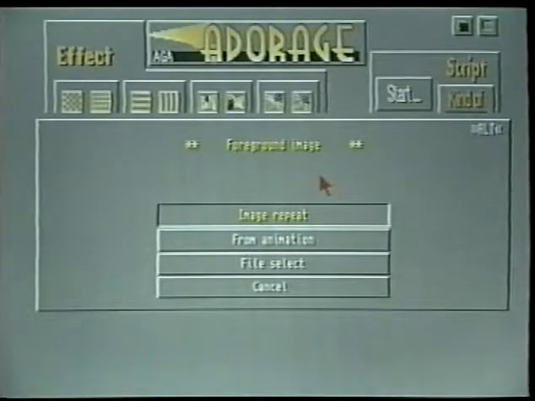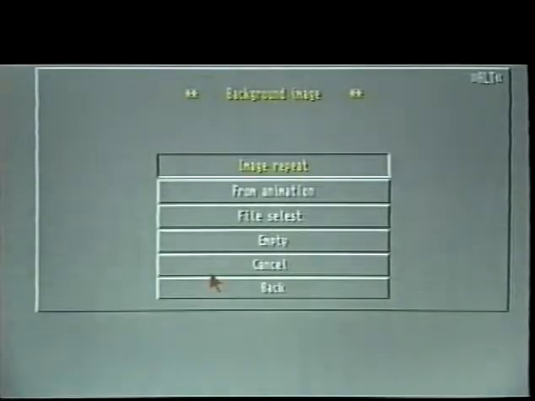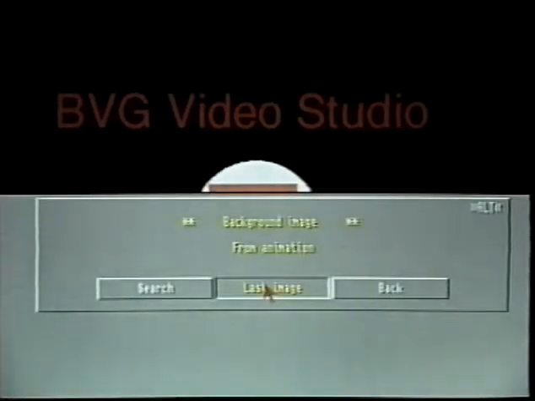Choose Image Repeat from the foreground image requester, and the screen A reappears. I click the left mouse button and the background image requester appears. I choose From Animation, Last Image, which is the last frame from the previous effect.